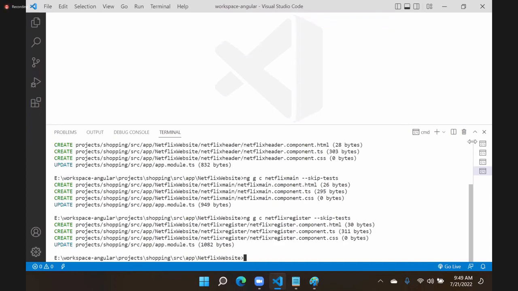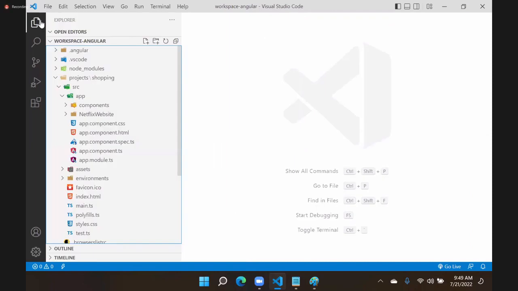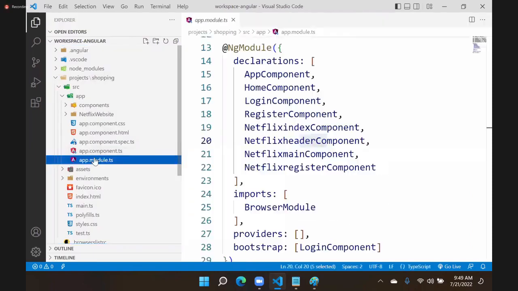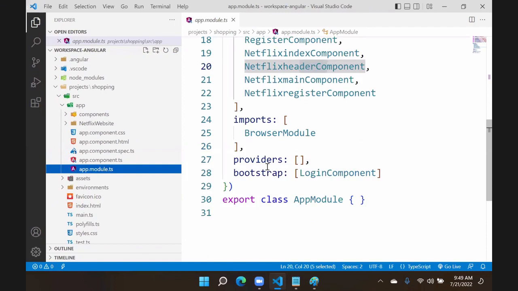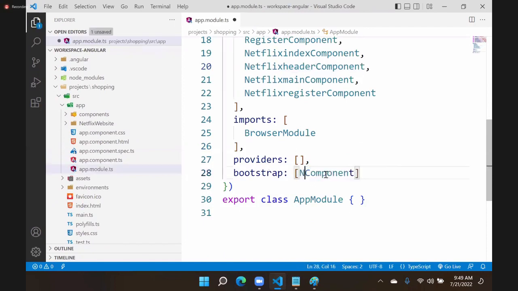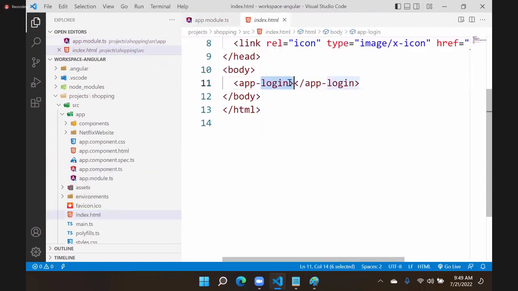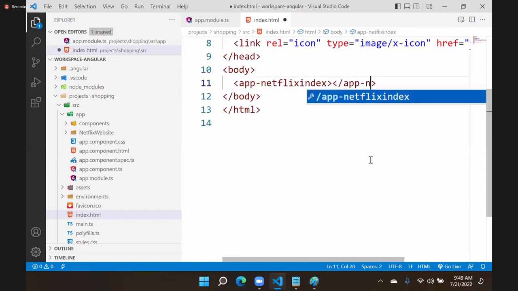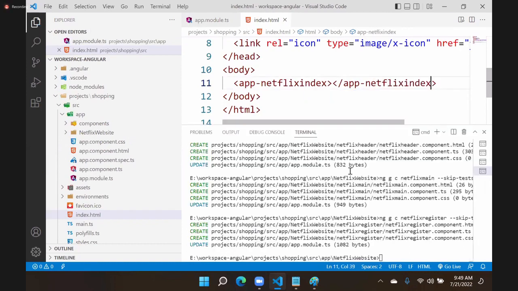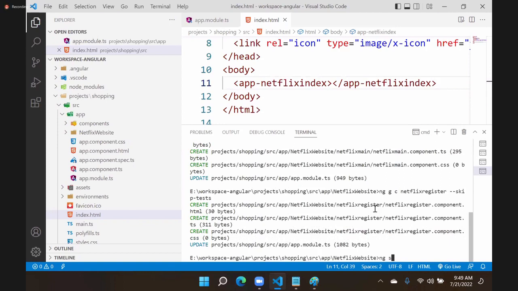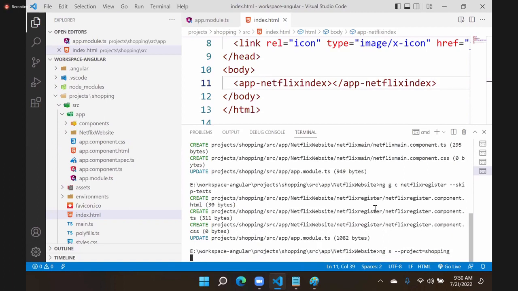Which one to start with? Netflix index. So where to set it? Go to app module. We have to start with the Netflix index component. And in index.html also we have to keep Netflix index. Our application will start with Netflix index. Okay, right. Now start the project here: ng serve project is equal to shopping something.